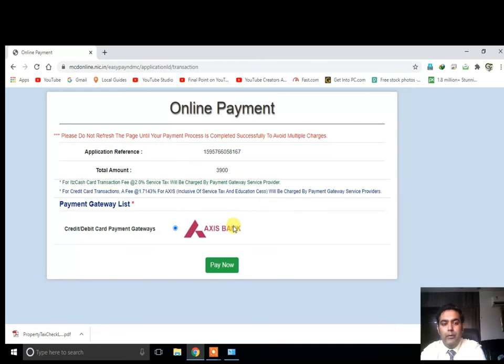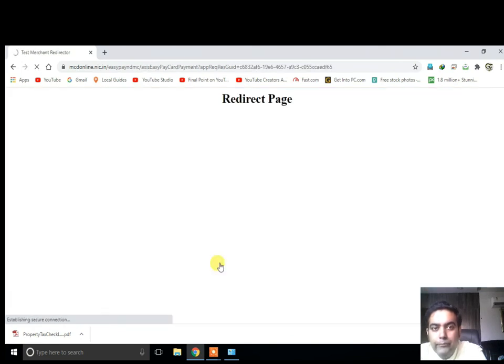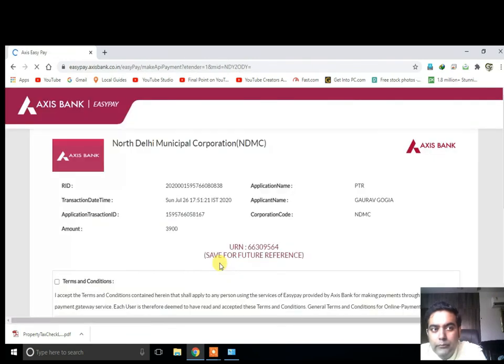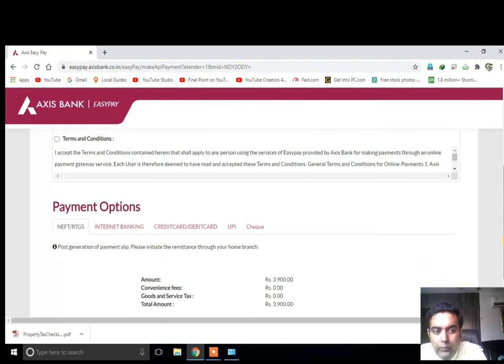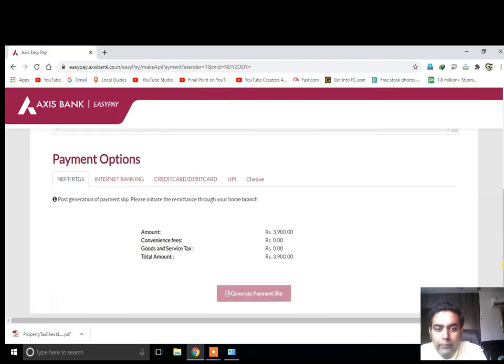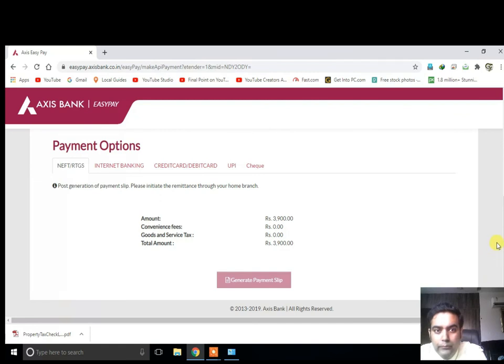Now it says credit card, debit card, payment gateways. Axis Bank is their payment partner, so you don't have to worry whether your bank is Axis or SBI or any bank. You just have to click on pay now. So you can see there are various payment options like internet banking, credit card, UPI. So you select that and pay your tax.